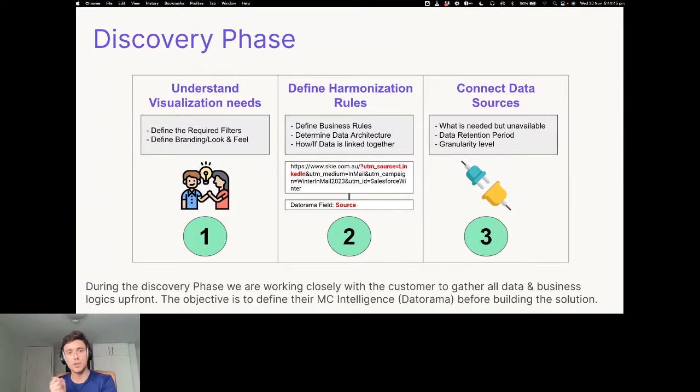And the last part of the discovery session is to connect the data sources. So we want to know, okay, what is currently available and that we can integrate easily, where we can integrate some data, but we will have more challenges. And also, what is the data that we would like to integrate into Salesforce Marketing Cloud Intelligence, but is not available at this stage. And we will come back to it in the future. You also have what we call the data retention.